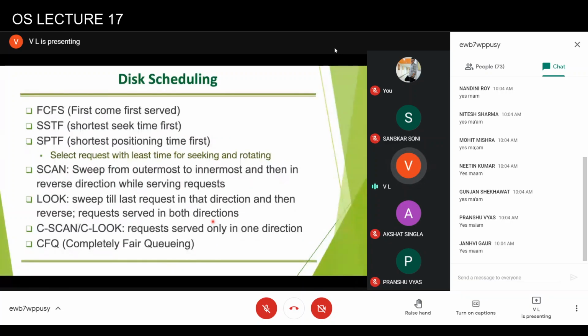Now the point is that the disk controller will receive multiple requests from different areas of the hard disk. So either there will be a read request or a write request. In any case, it has to go to the requisite sector and start serving the request. While it is serving one request, other requests may come. So these requests will be put into a queue, and the requests will be served one by one from this queue. And this serving of the requests is known as disk scheduling.